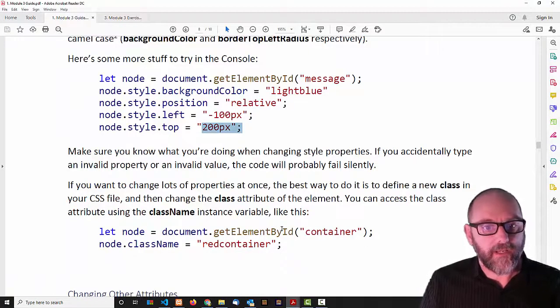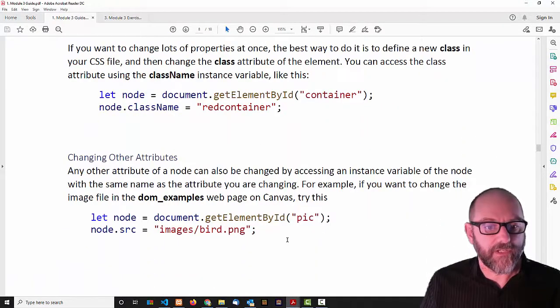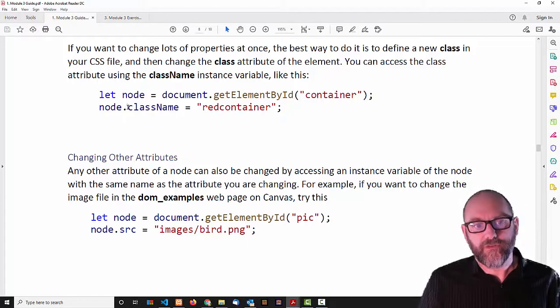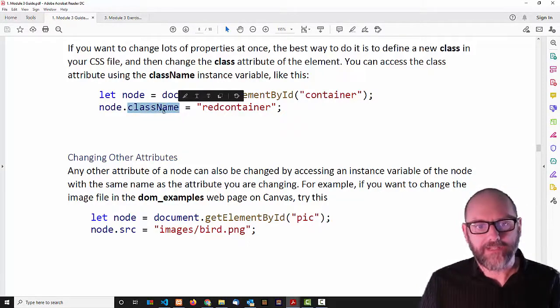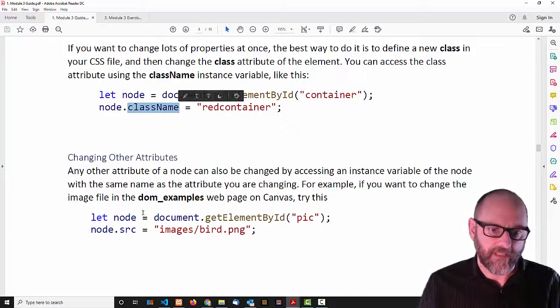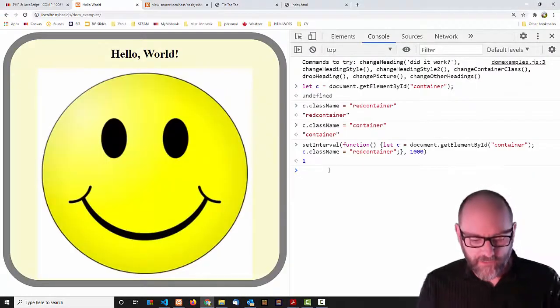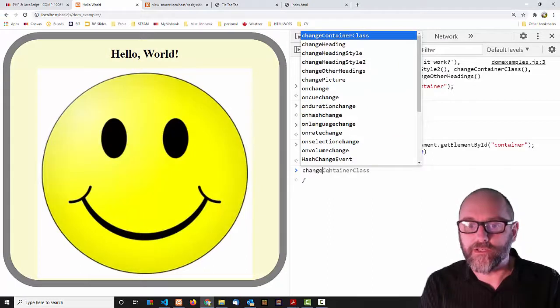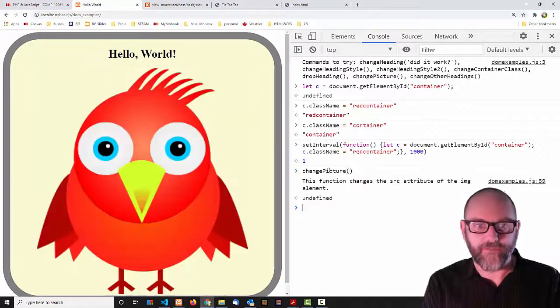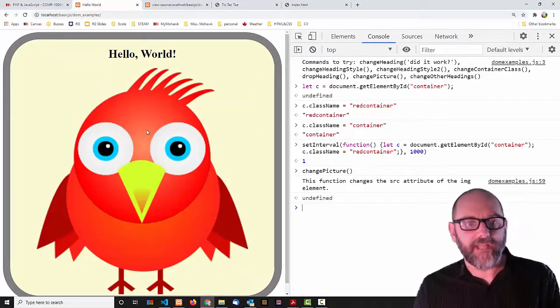Okay, what else? So that's how you change a class. If you want to change other attributes, you just use the name of the attribute. So className is special. You don't use .class to change a class name. You just say className. But if you want to, for example, change the source attribute of an image, so let's say we wanted to change the image just like this. Change, I think it's change picture. I wrote a function that does this. So it changes that image.